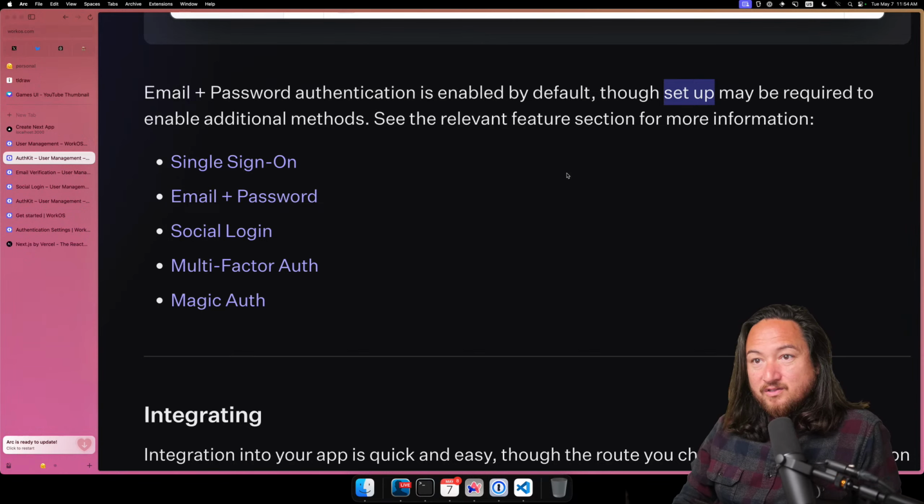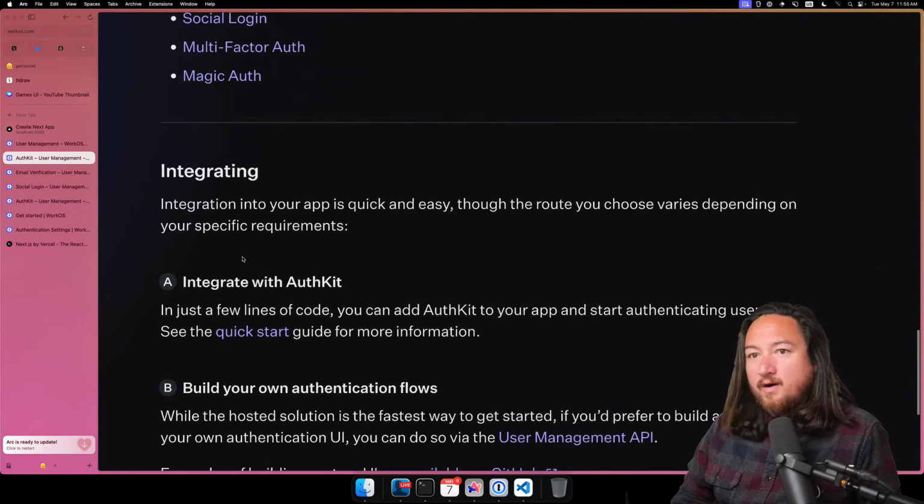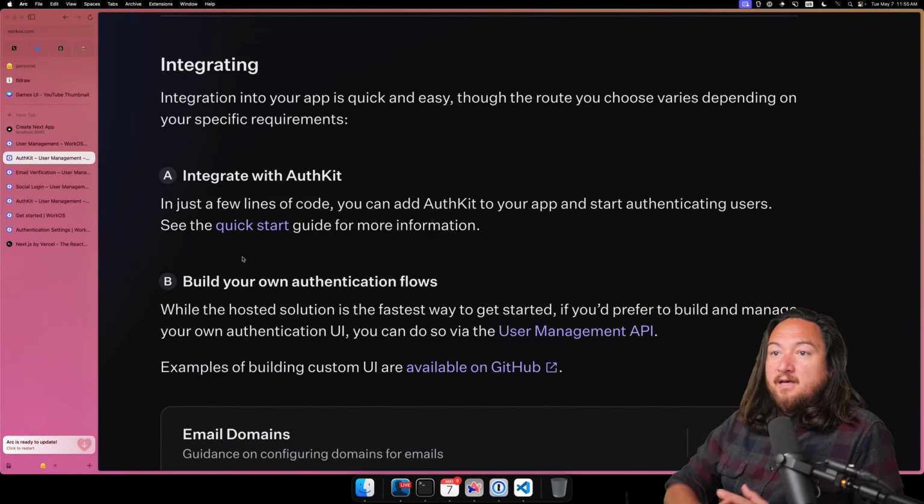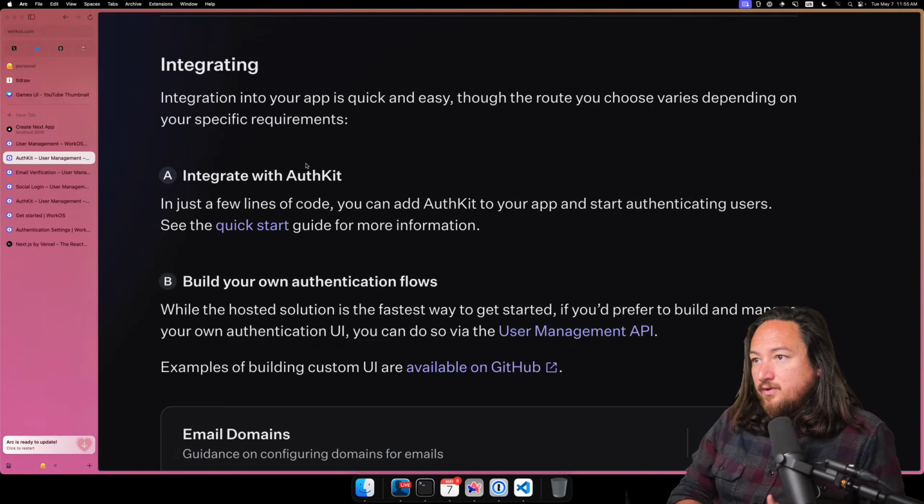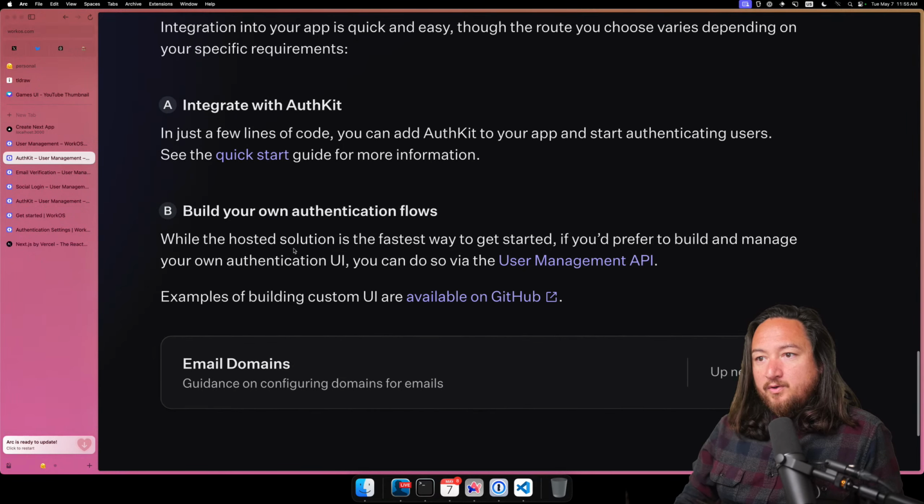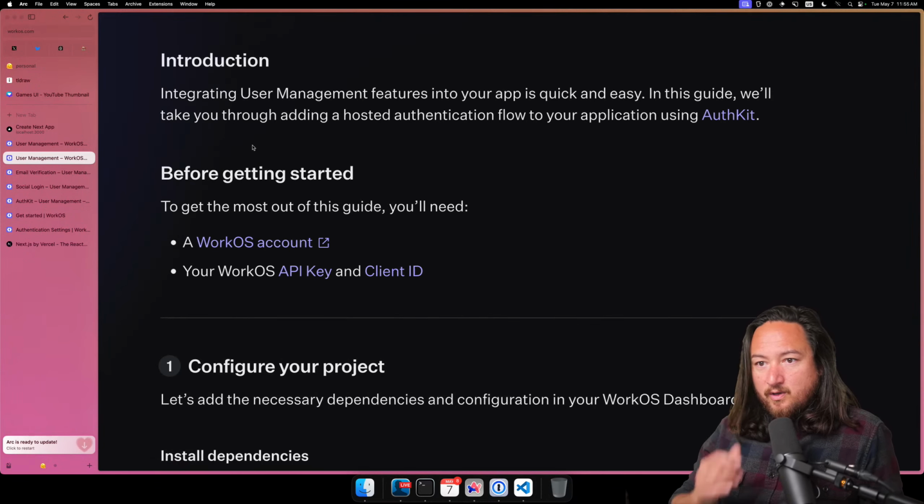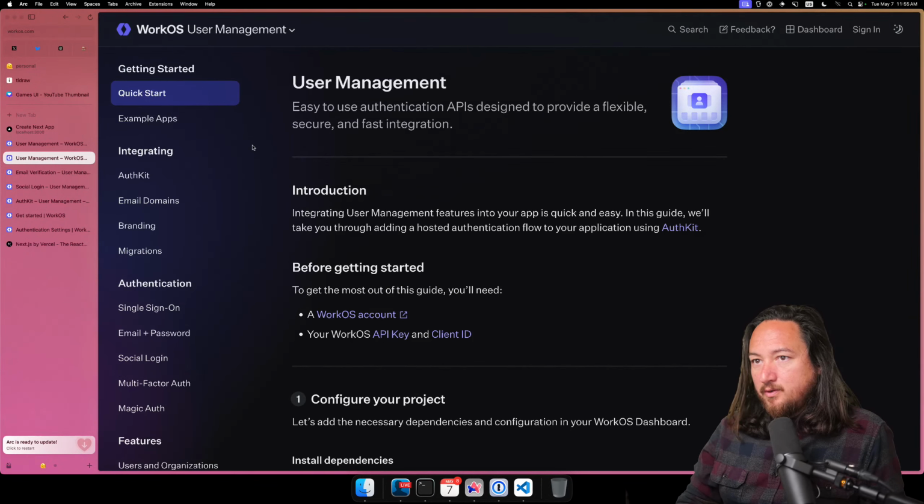May be required to enable additional methods. See the relevant features section for the information. So single sign-on, email, password, social login, multi-factor auth, magic auth. Cool. Integration into your app is quick and easy. The route you choose varies depending on the specific requirements. So integrated AuthKit, build your own authentication flow. Okay, so this is where we're going to jump off into the quick start guide, which I think is probably where we were before. Yes, quick start guide.